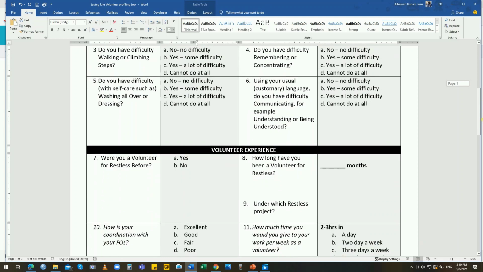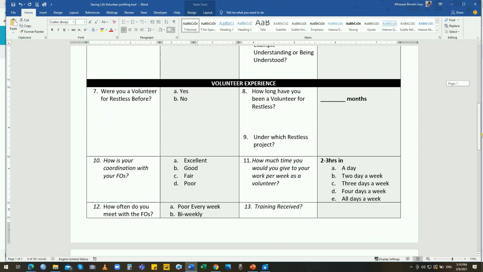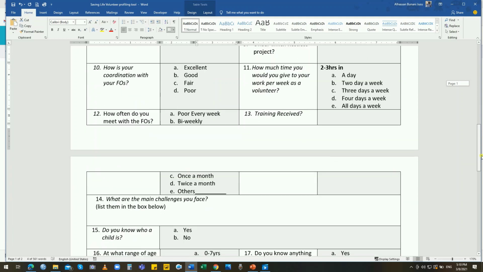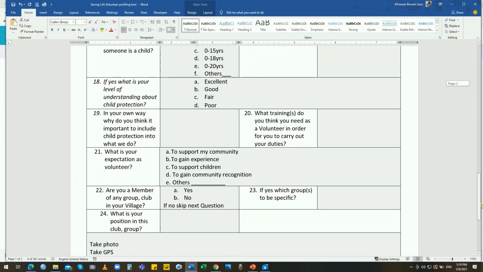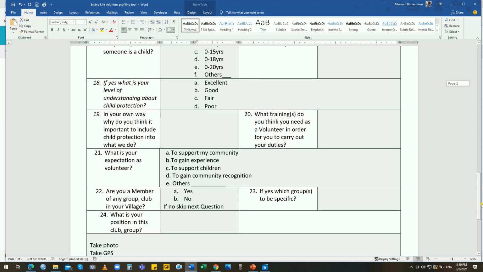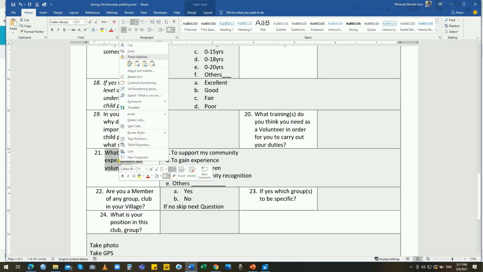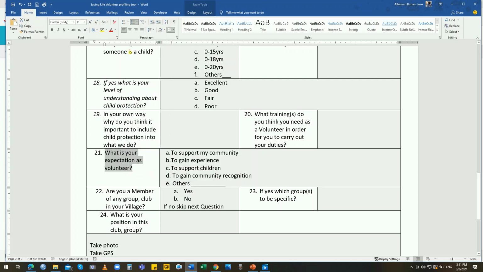Let's go to a question wherein we have to select one or two options. Brilliant. What is your expectation? This is a question that will allow us to select. We want the respondents to select one or multiple options on what is your expectation. So we click on those questions as we've been doing.